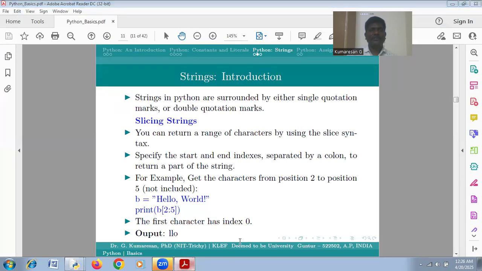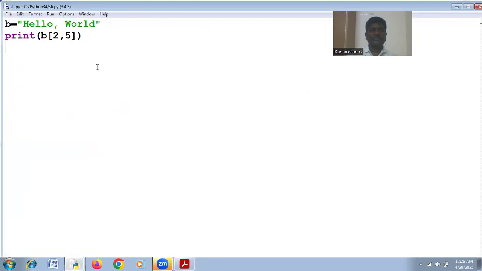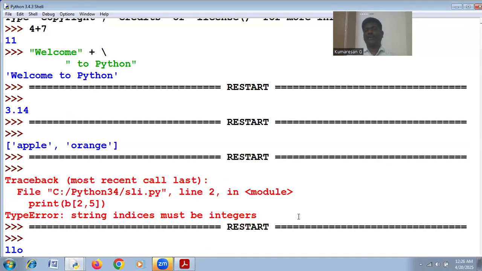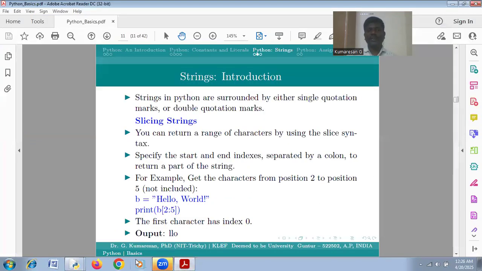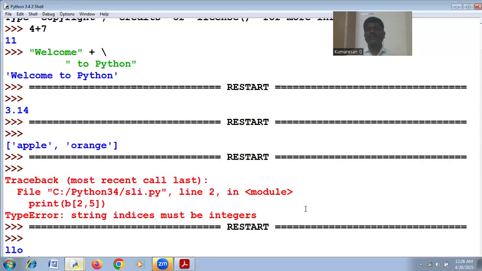So in print, here we are using a comma. So instead of comma, we must use a colon. That's why it shows some errors. Now let's see the output: LLO. So LLO is the output of that particular slicing program. This is the way slicing programs can be executed with the help of the Python shell prompt.